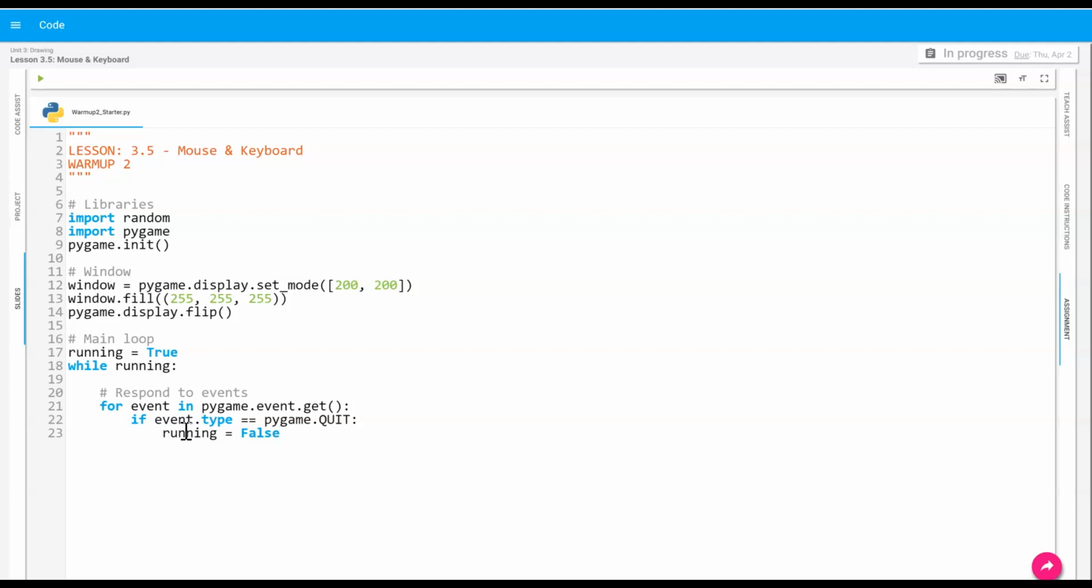So that's the first part that we have to do. After that, that's just checking to see if they've hit the X at the top right hand corner of the screen to quit the program. Now we also have to check to see, because remember, every time I clicked, it changed colors.